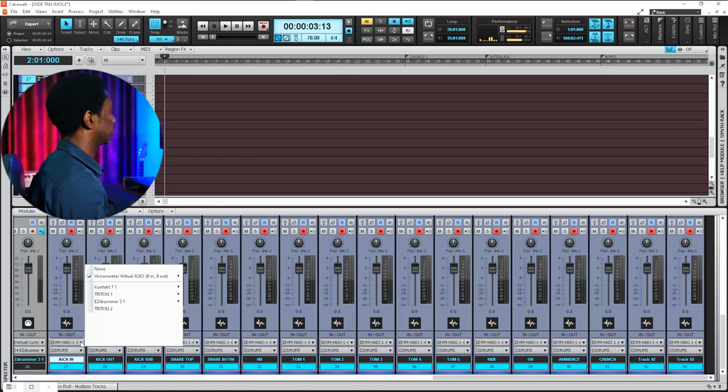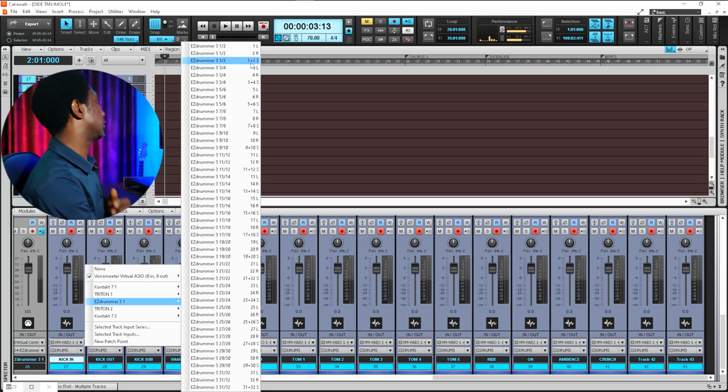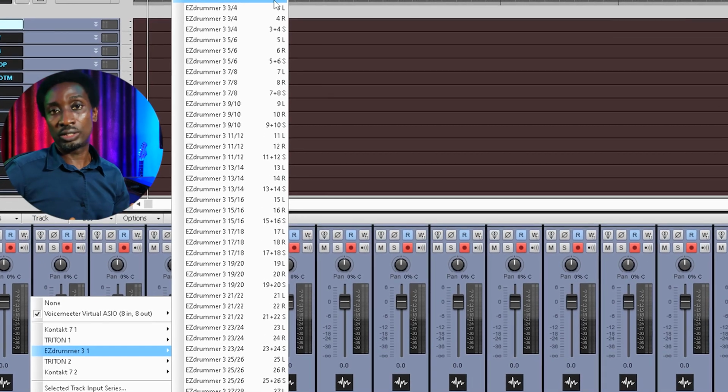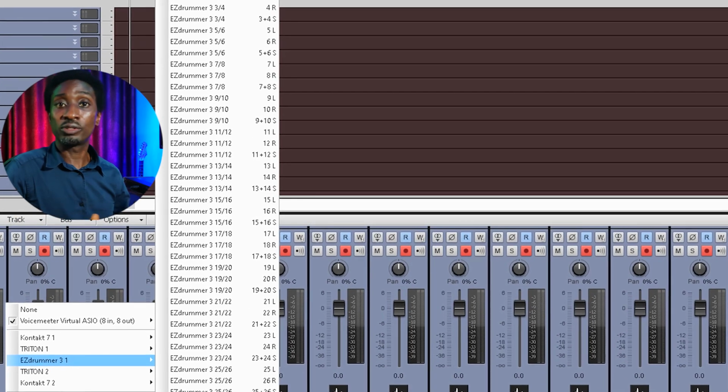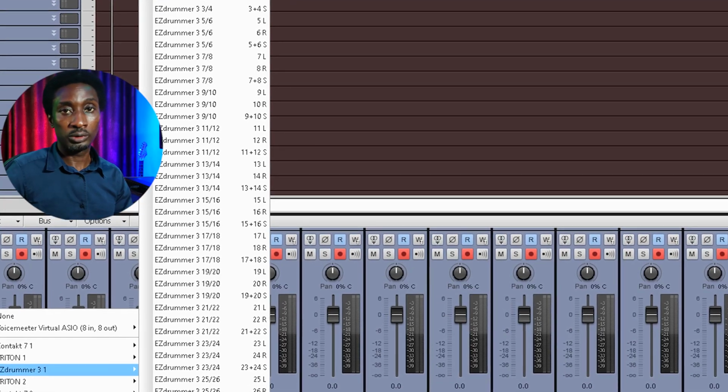Now that I'm done naming, I want to begin routing the drums. Starting from here, one thing I need to explain is that each output has mono left, mono right, and stereo. You have to be very careful not to double route the same channel or the same track to another one. So you have to be mindful of that.